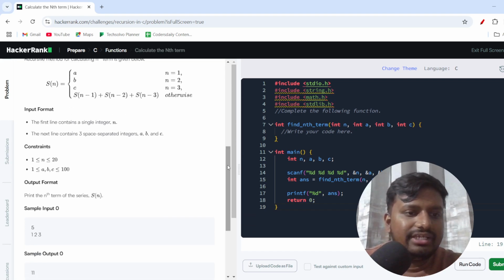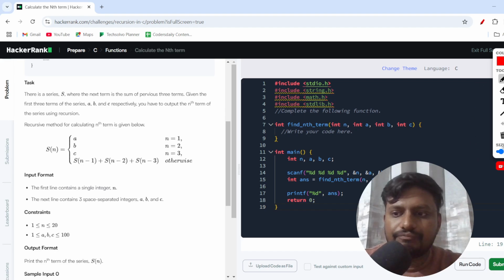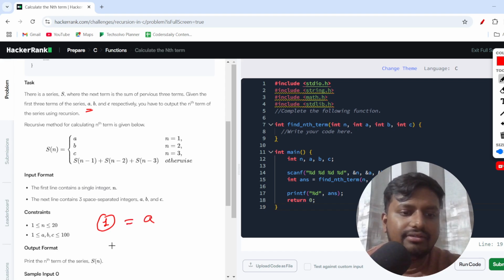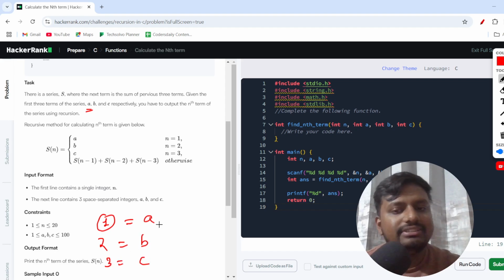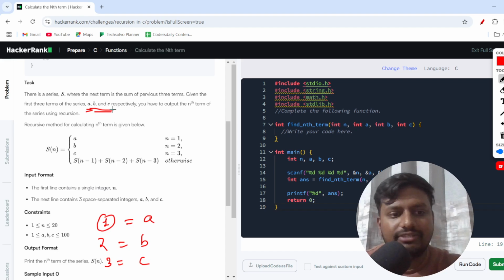So the main thing over here is that they'll give us an n. This is the main constraint which we'll be getting. Let's just say if the value of n is 1, the first value would obviously be A, so the output would directly become A. If n is 2, the output will become B, and if n is 3, the output will become C. This is very simple because they have said that the first three terms they will be giving us. So if n is between 1 to 3, it will be A, B, C. But the main logic starts when n is greater than 3.